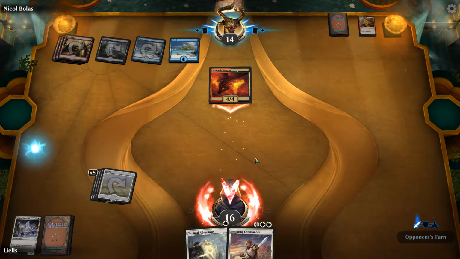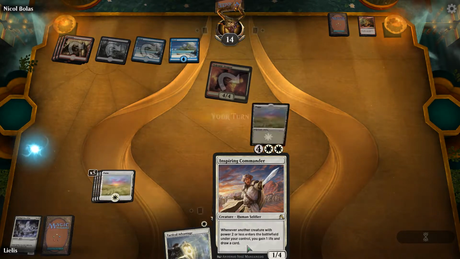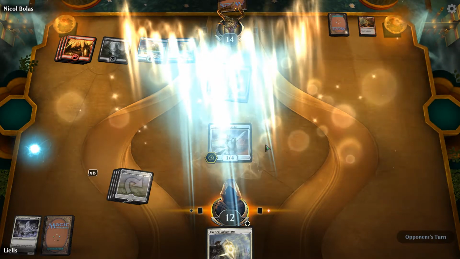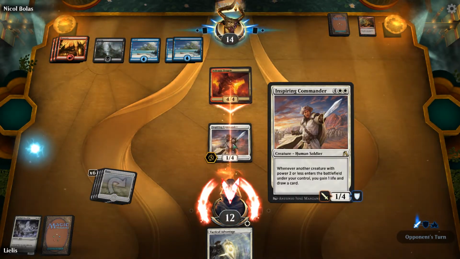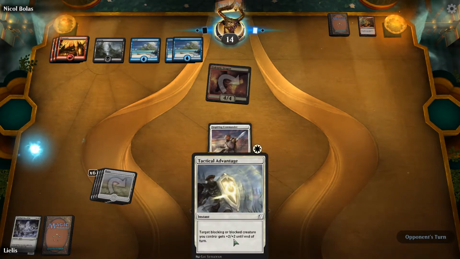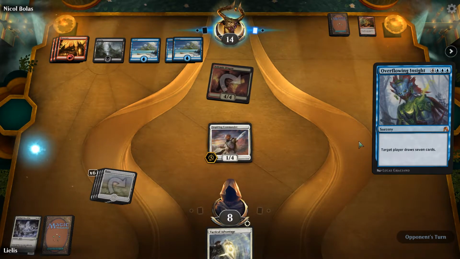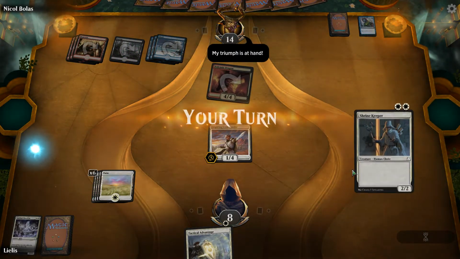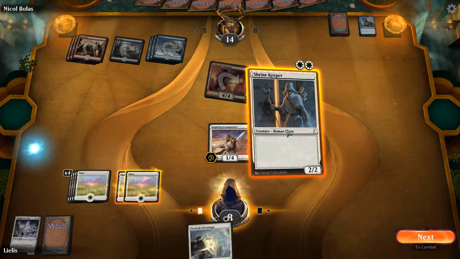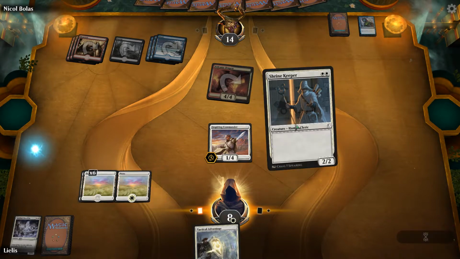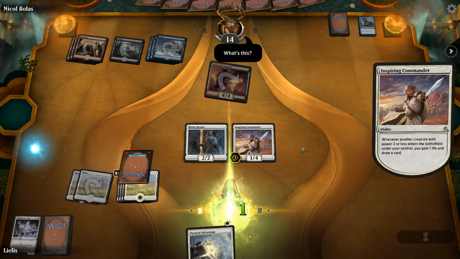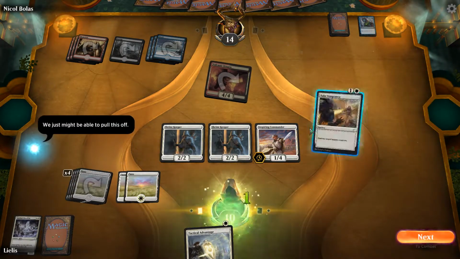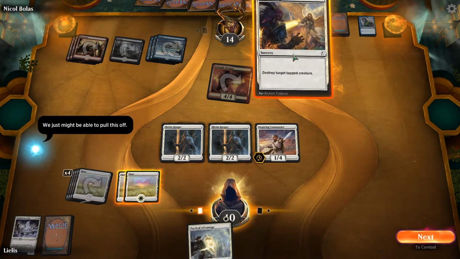Whoa! He just killed his own creatures off. We get another blocker out. My triumph is at hand. Watch this. We just might be able to pull this off. There we go.